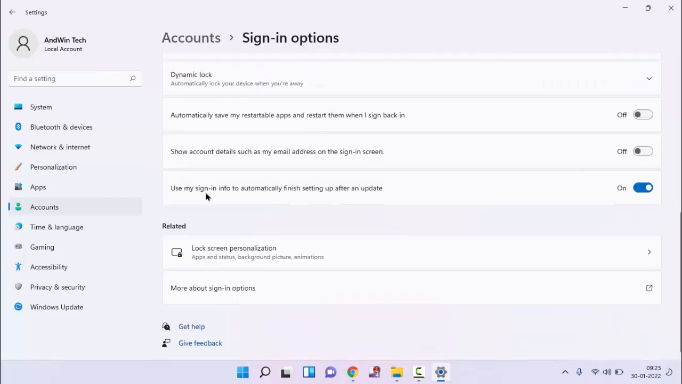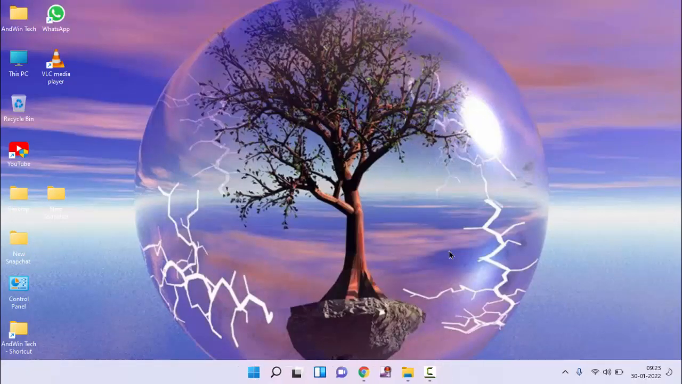Guys, you can see here Use my sign in info to automatically finish setting. Guys, you have to disable this option. After disabling this option, check whether it is fixed or not. If not, then I will show you the second method.